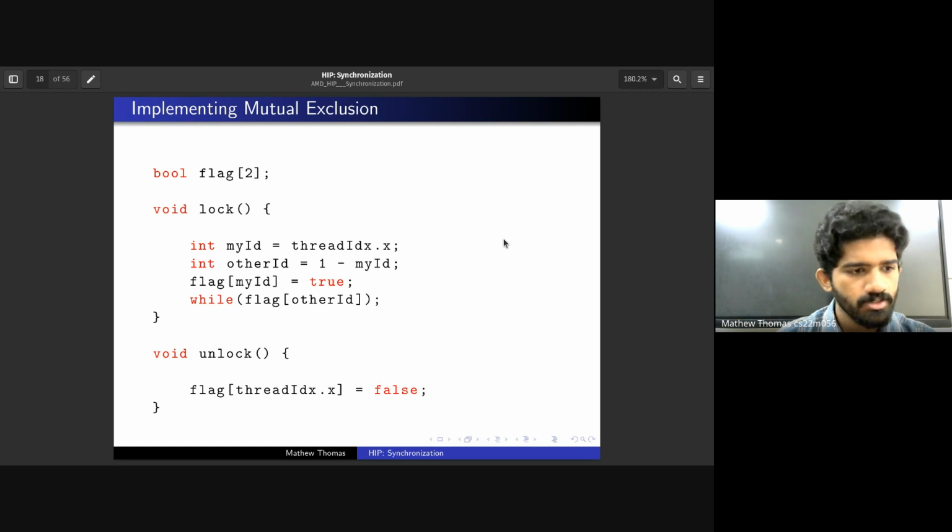Prasanna is saying this is similar to a traditional mutex with a higher number of threads. Yeah, that is true, because there will be a lot of threads busy waiting, and it will be inefficient. But this kind of implementation will only be useful for two threads. We can't have more threads, because our implementation itself is like that: my ID is equal to thread ID, and the other ID is 1 minus my ID. That would essentially mean that we can only have two threads. But what you're saying is right.